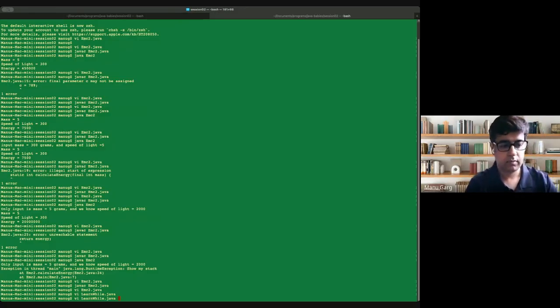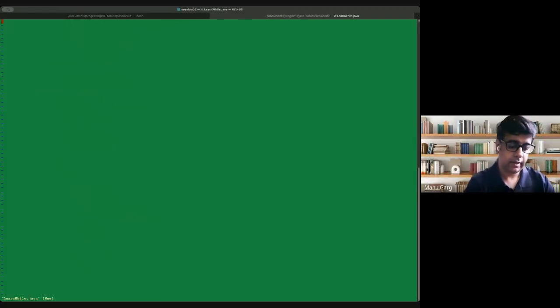Yeah, got it. So we'll create a file called LearnWhile.java, and inside, based on Java's prescription, we have to start with public class LearnWhile and open the curly brace. Because this is going to be our main class and function, we'll have to introduce public static void main, with a String array args.